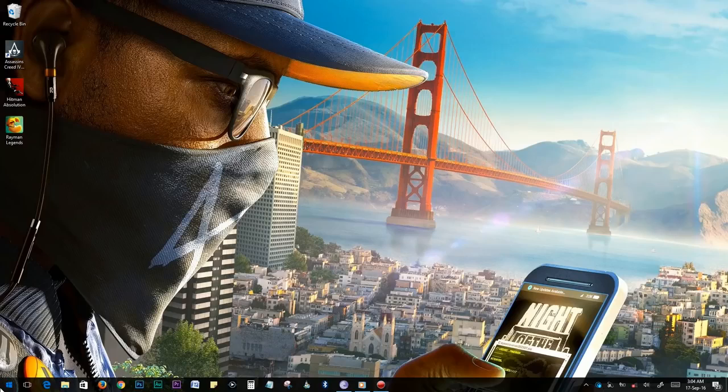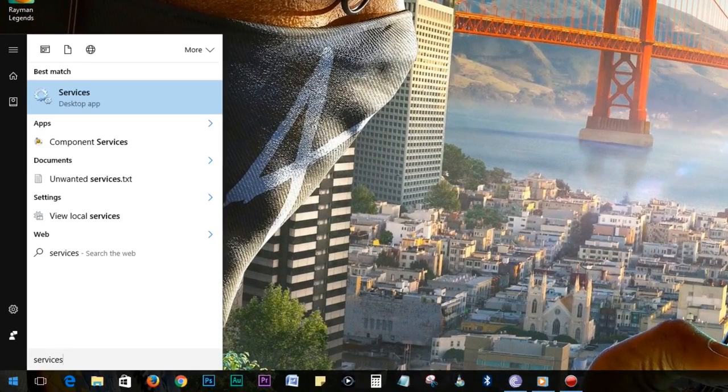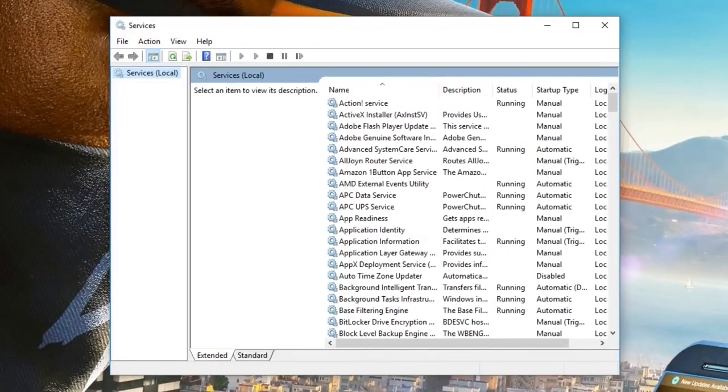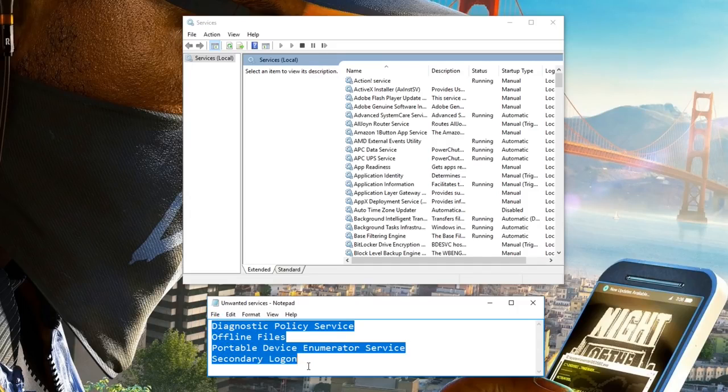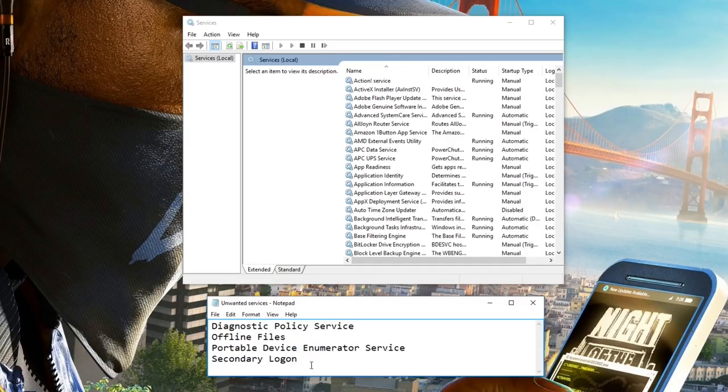Go to your start menu and search for services. Now you can see it on the result, so go ahead and click on it. And it will open up the services window. Now you need to disable all the services on this list. Don't worry, you can find the names of those services to be disabled in the video description as well. So let me show you how to disable a service from the Windows services.